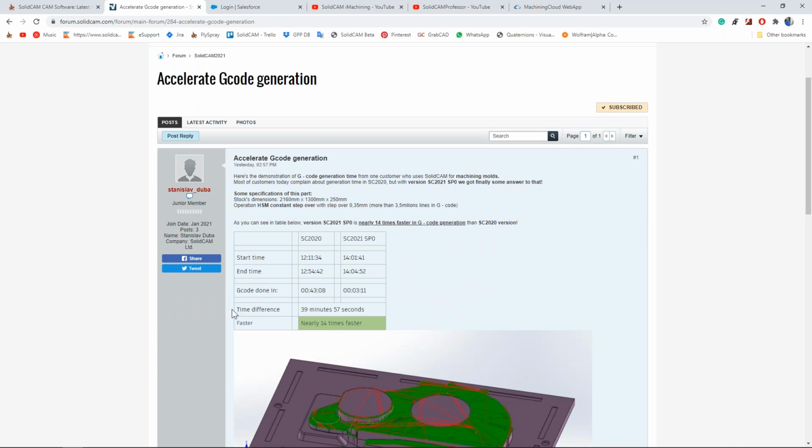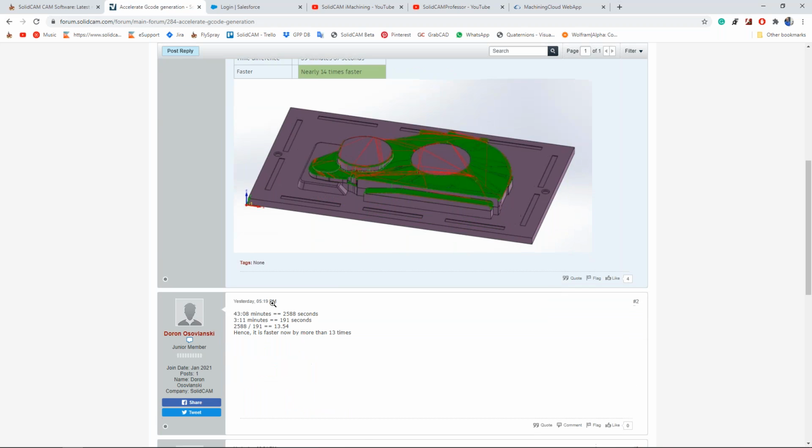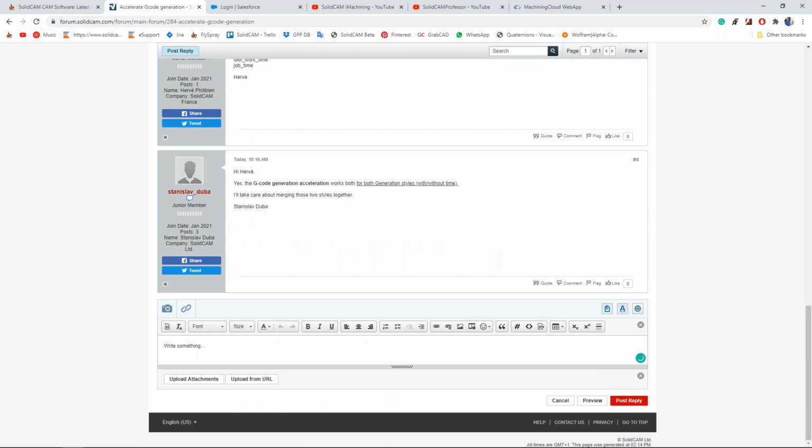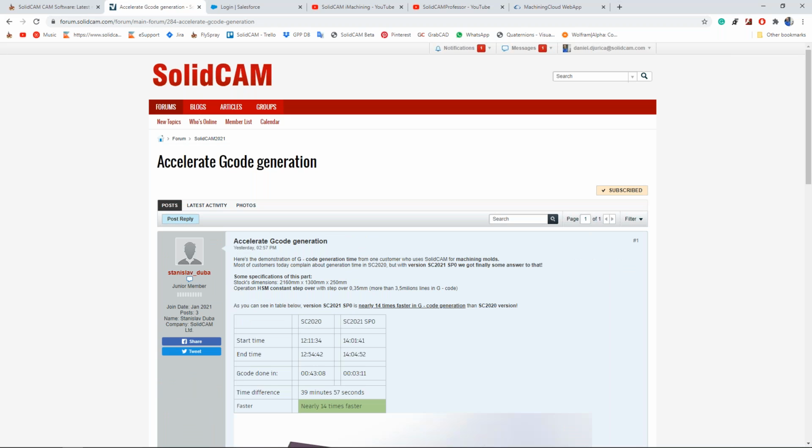The G-code generation time has been improved nearly 14 times faster. Here you can see some of the results. G-code generation in the past for this job took about 43 minutes, and today with SolidCAM 2021, it's only 3 minutes. So it's a 39 or 40 minute time difference in total. And of course, here you can leave messages, talk about it, discuss. I think this is a really nice place where we can all share our knowledge or success stories about different topics.